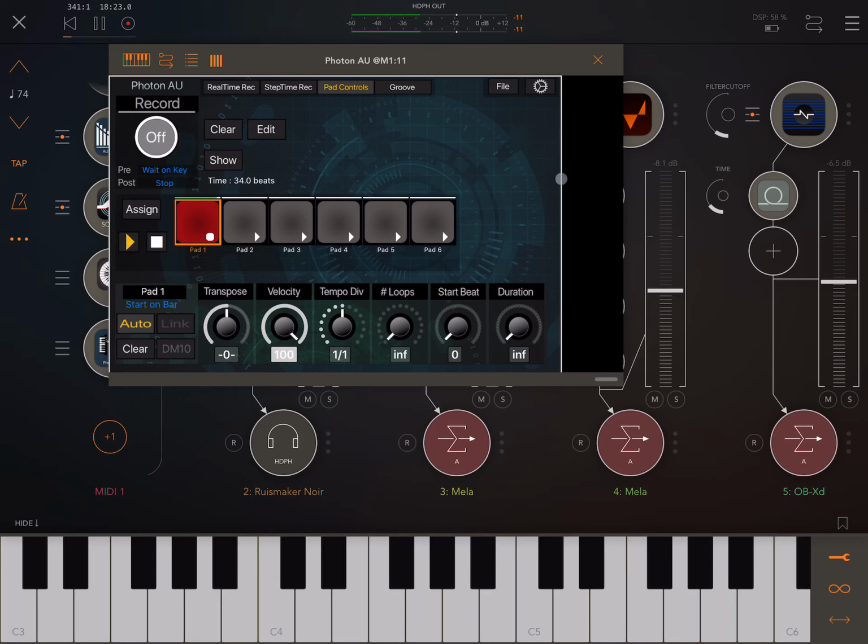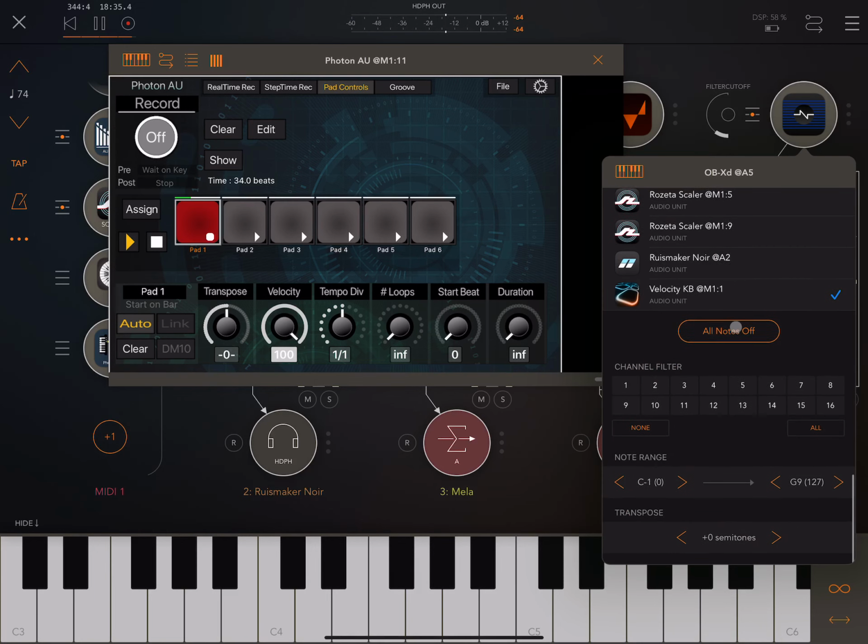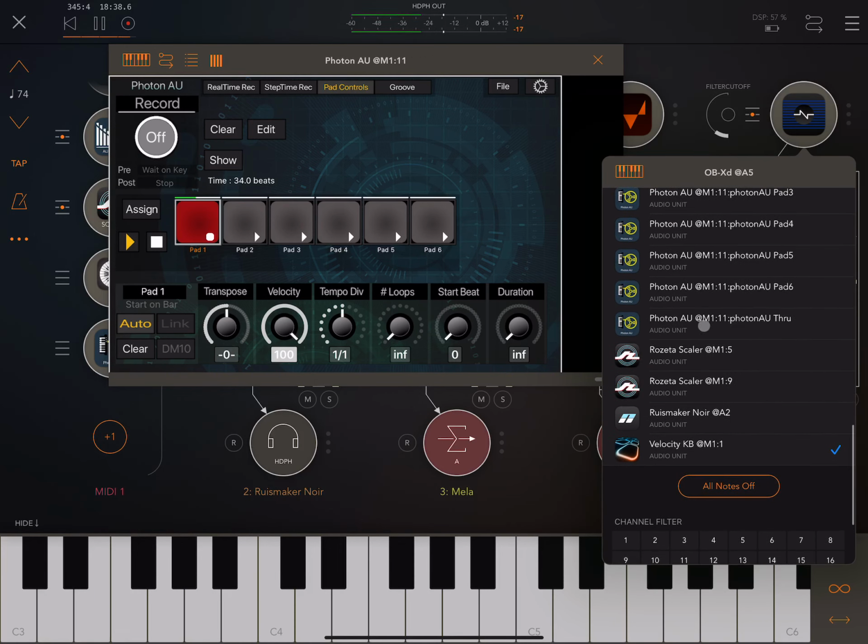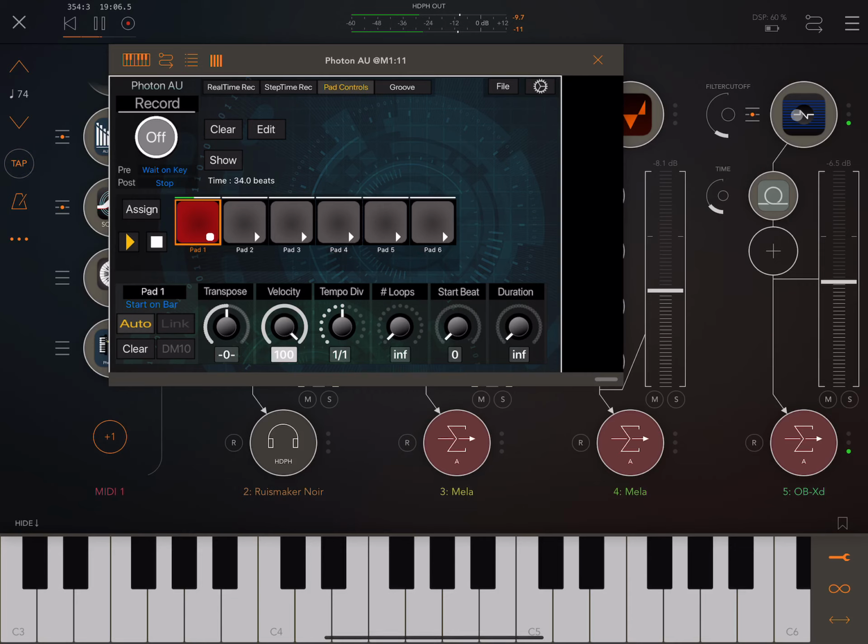And of course, nothing's happening, right? Because this MIDI is not being sent anywhere. So what we need to do is take, for example, one of our synths. So here we have OBXD, and click on here. Okay, here we go to this. This is the current instance of Photon that we're looking at, right? M111 through. Okay, and choose this. And you see now that's starting to play that MIDI in the synth.